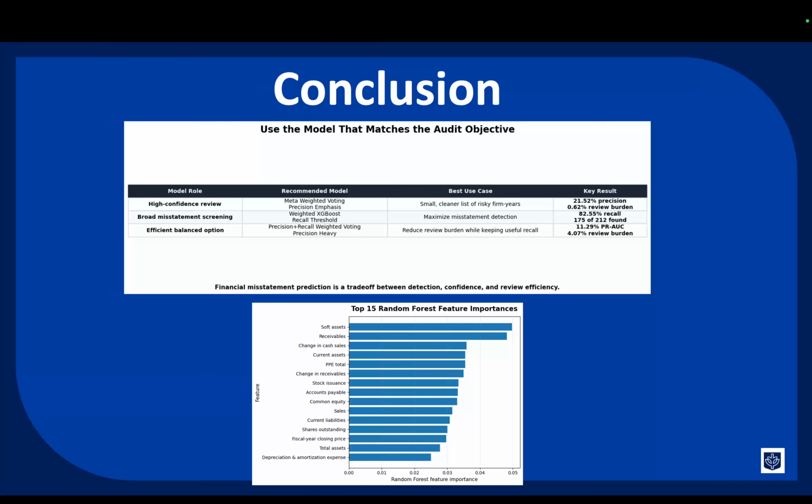The feature importance chart also shows the random forest relies heavily on accounting-based variables such as soft assets, receivables, changes in cash sales, current assets, PP&E, and depreciation or amortization expenses. This suggests that assets, accrual, and revenue-related signals were important in predicting material misstatement. So this project shows that machine learning can support audit risk screening, but the model should be selected based on the audit objective rather than a single universal performance metric.